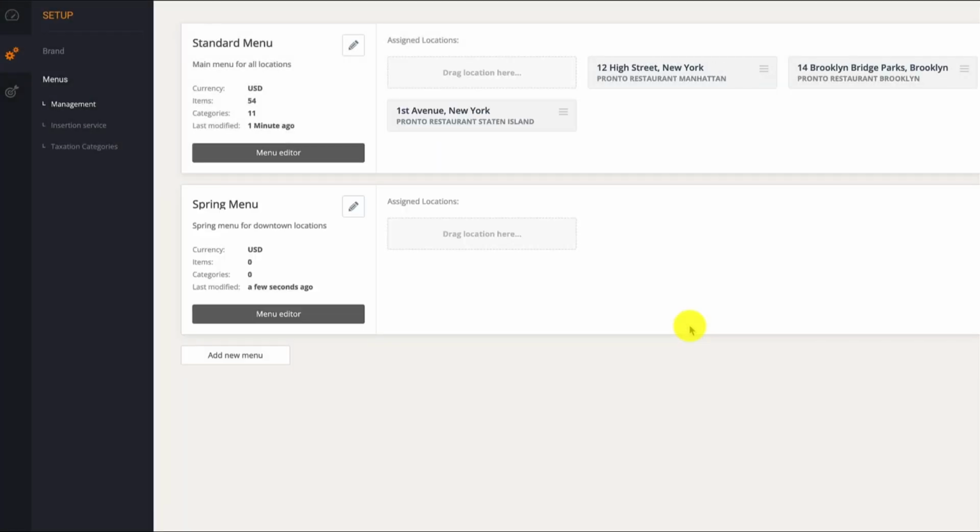Creating a new menu works best when you want to offer seasonal dishes to your customers, or you want to test out new menu items for a short while, or when you want to roll out special menus, like the Italian Menu Week, or the Thai Menu Week.